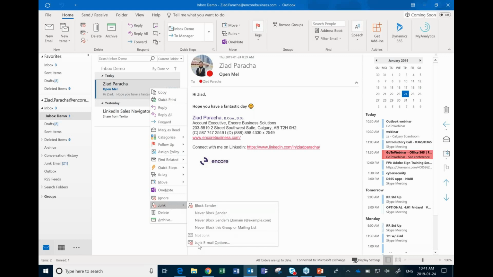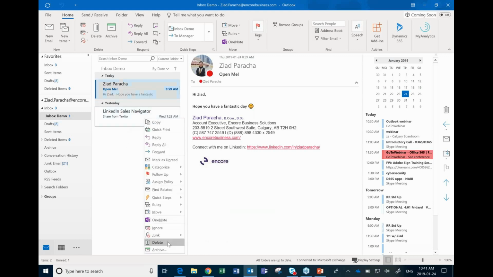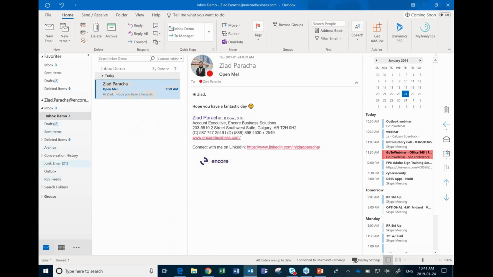So you can set all that stuff here as well. You can also delete emails, right? So I can go in here and say, hey, I don't like that. Just delete that. It goes into your deleted items. You can clear that at any time.